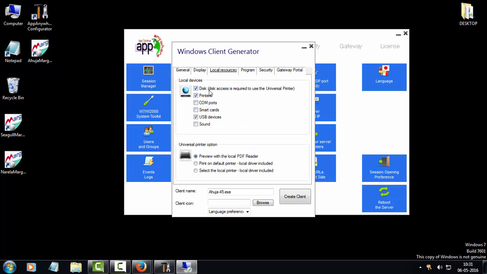First is disk. You have to keep this option ticked so that the client can use the universal printer. And at the time of file saving, you will be asked to define the path or location where the file has to be saved. That file will get saved on the path or location which you define while the file saving. Next is printers. We will keep this also checked so that the client can take printout, and also keep USB devices checked.